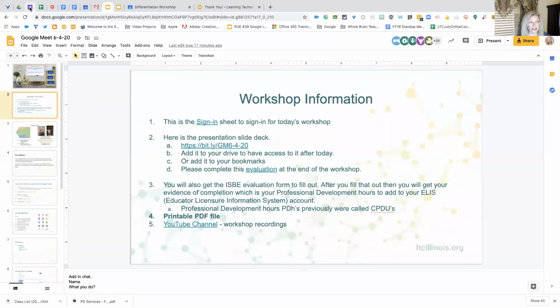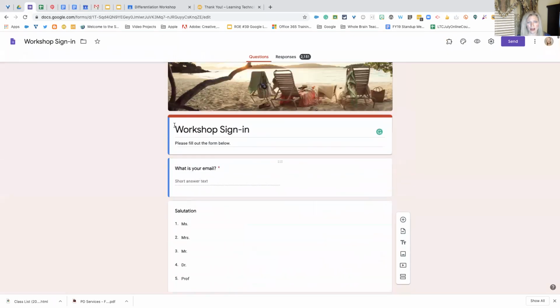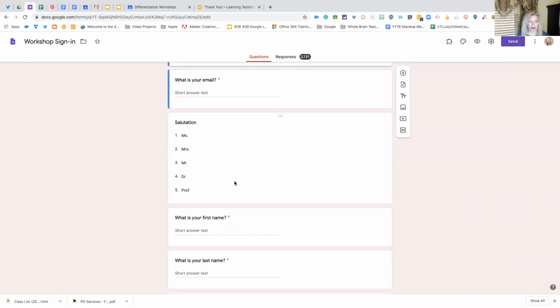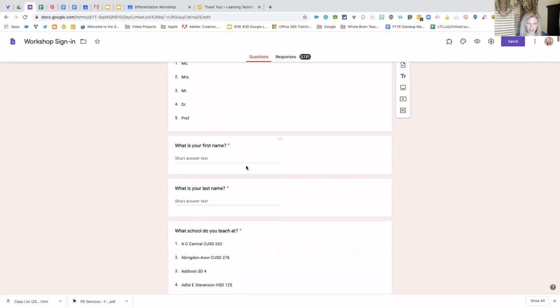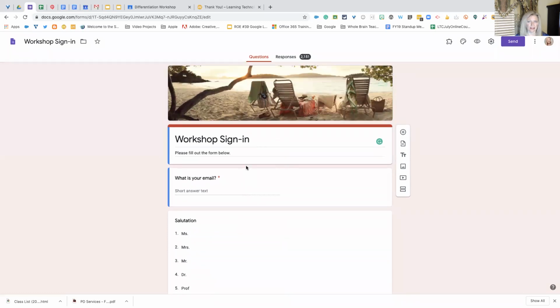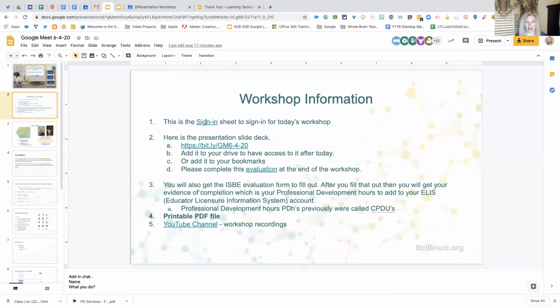The sign-in sheet is just a Google form here that you sign in. It's like the sign-in sheet if we were meeting in person, you would sign in when you came into the workshop. But since we're online, meeting virtually, just sign in using this Google form, and I will make sure Patty gets this, and she will be the one issuing your professional development hours. And again, you can sign in after the workshop here this morning.